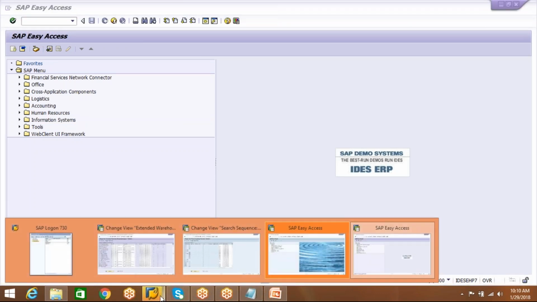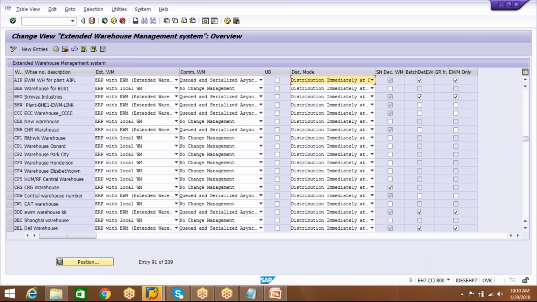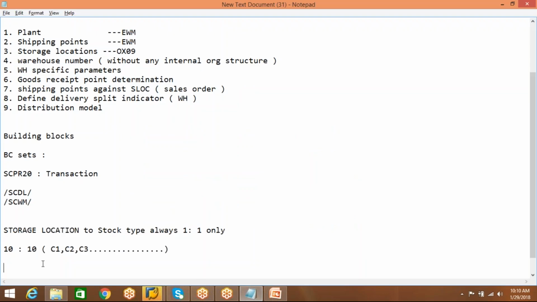Can you go back to that SPRO screen? So this checkbox UD, what does it do? Unchecked delivery is this. Say our system is connected to CRM and ECC. I will explain very briefly. This is called unchecked deliveries.